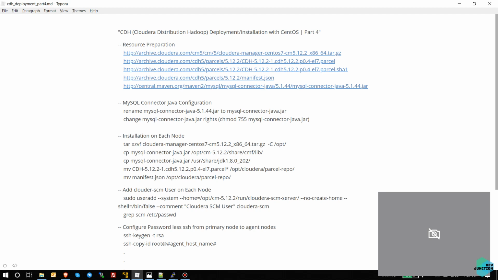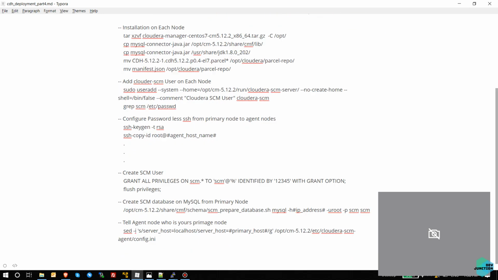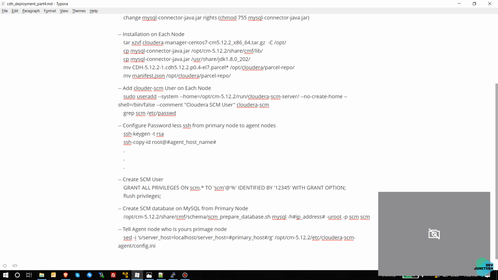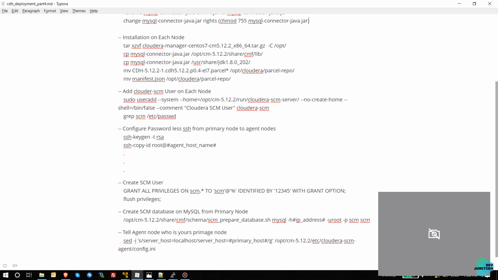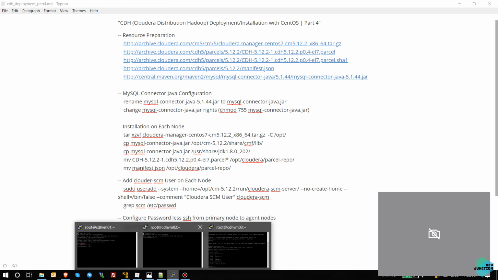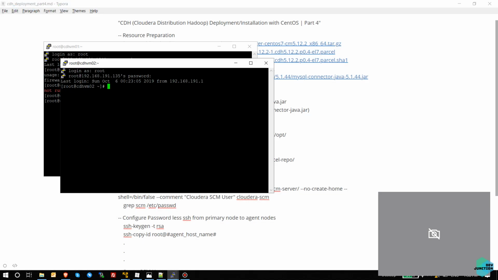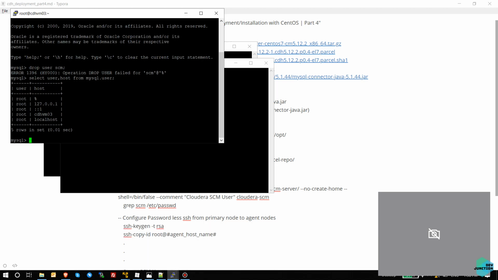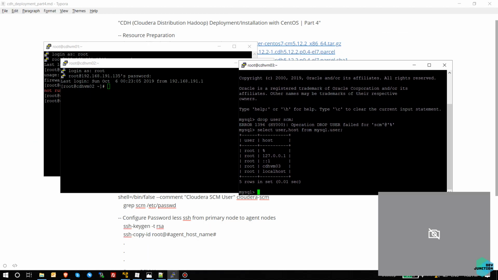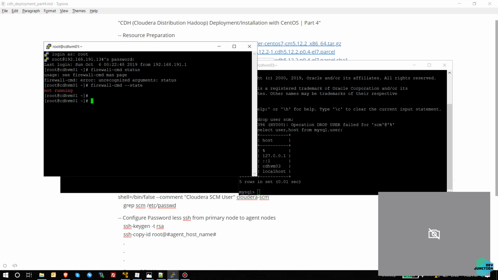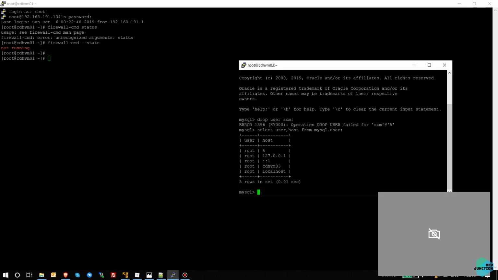I think you have downloaded all of these files from these links. These are the basic commands that we are going to run on each VM. I have already logged in to our VMs, VM1, VM2 and VM3. VM3 is running MySQL. Now let's start.